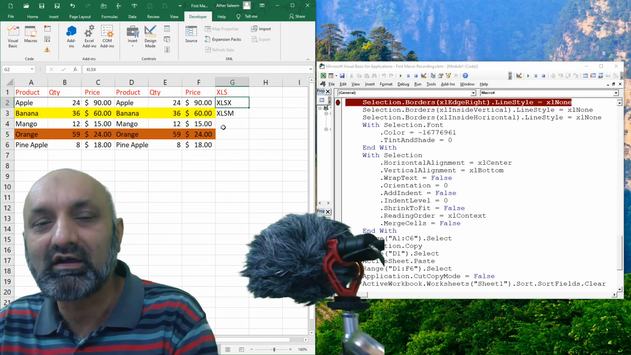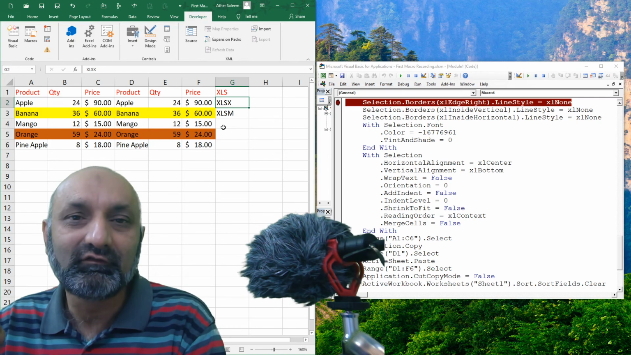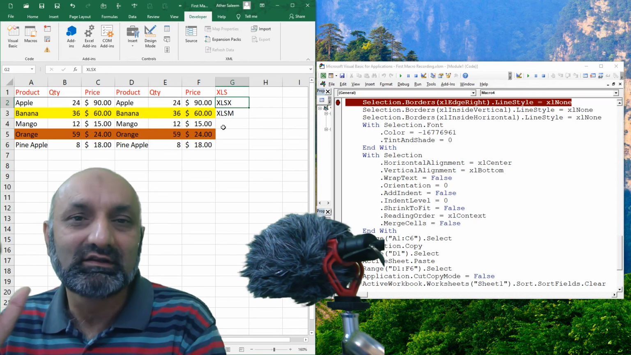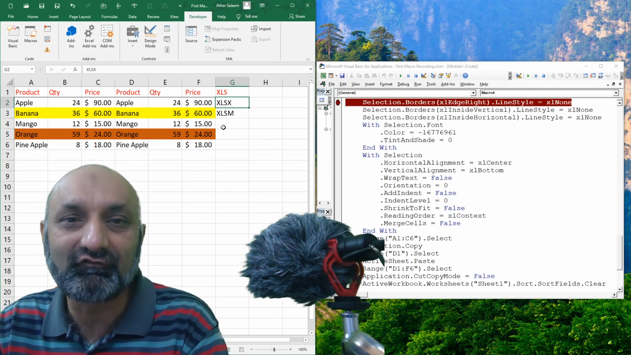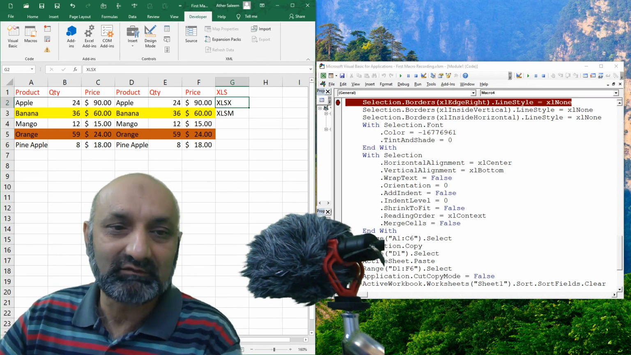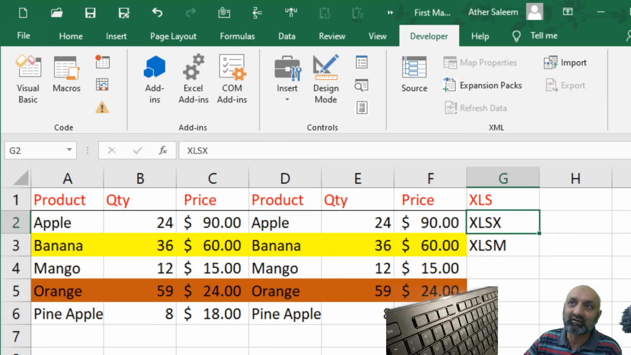Whenever you receive a macro enabled file through email, or you download it from the internet, Excel tells you, do you want to enable content? There is a warning. And if you look at the menus, let me zoom it a bit. In the developer menu, you can see this yellow triangle. This is macro security.